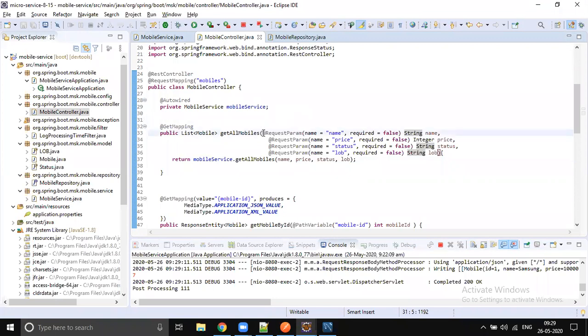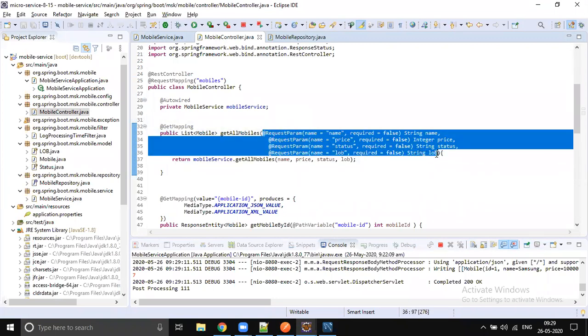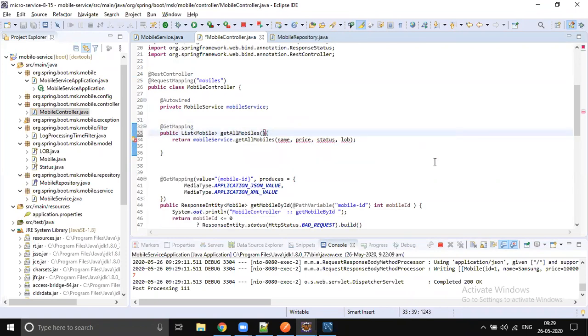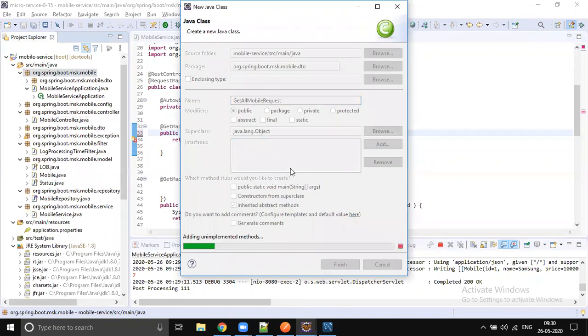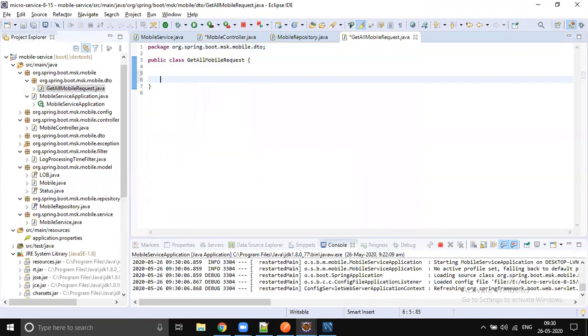Okay, but it looks ugly, right? Request param, request param, request param, request param. What is this? It's child-like code we are writing. Let's remove this. Now let's go to this and add one more package called DTO, not model. DTO, data transfer object, and get all mobiles request. Put all those filters in one parameter, one POJO class, right?